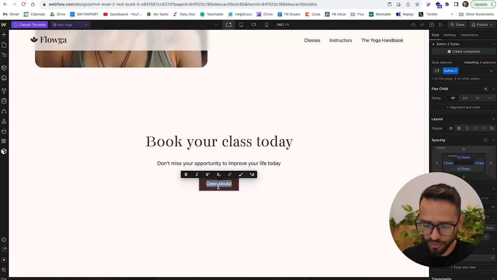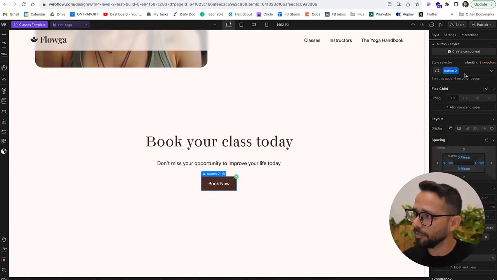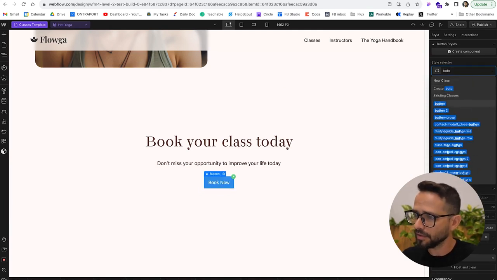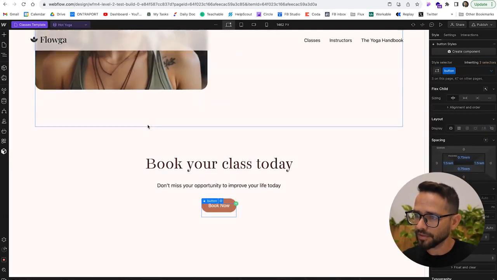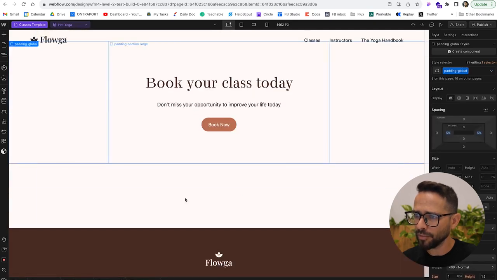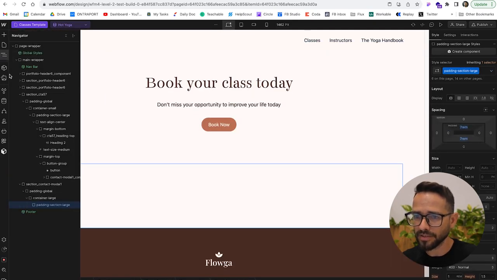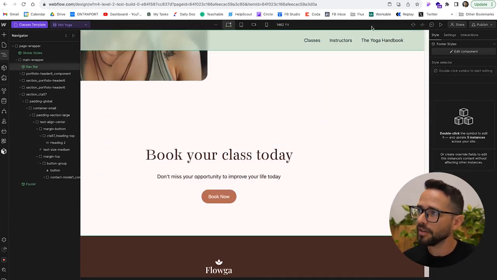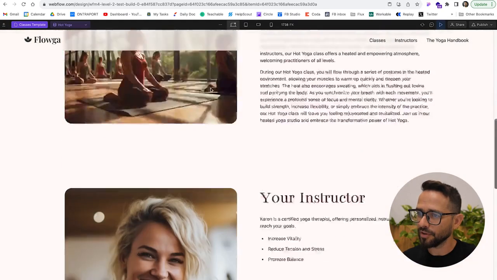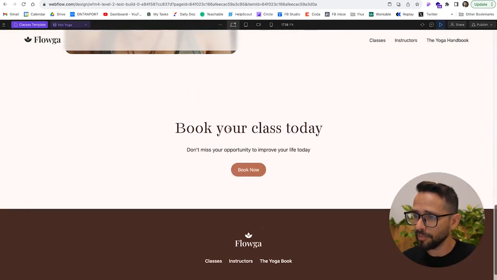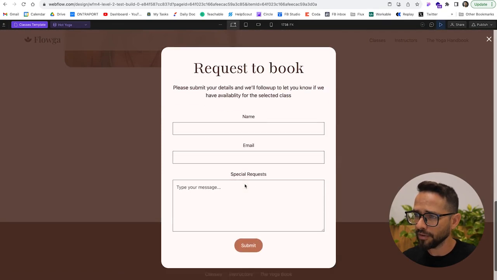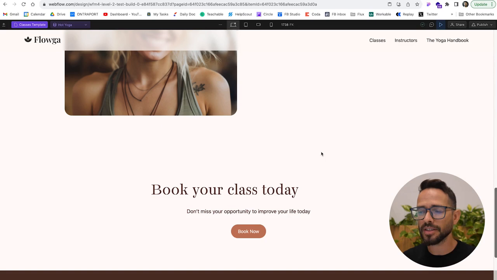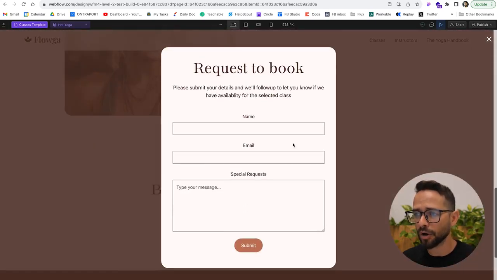Let's change this to book now. And let's change the class from button to just button. Okay, so now we've got this, and I forgot to delete this section. I was about to say that there's too much space there. Okay, this looks good. It's also animating nicely. Book now opens up the module. Okay, so this works. Now let's figure out how we're connecting this form.